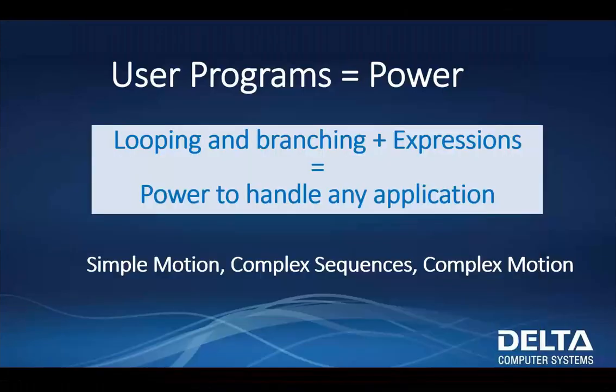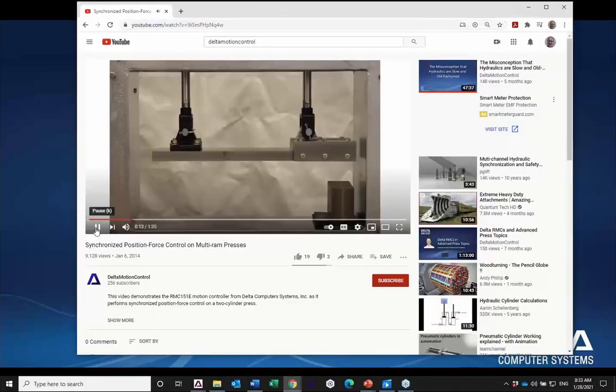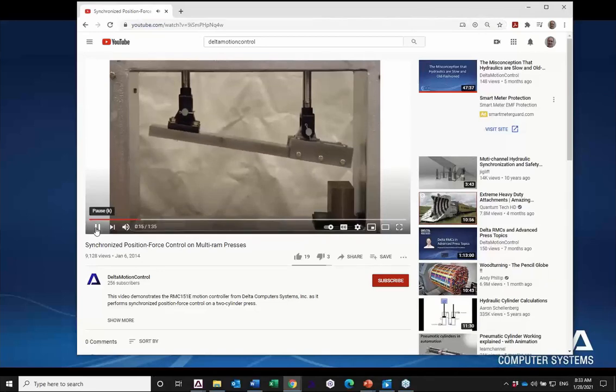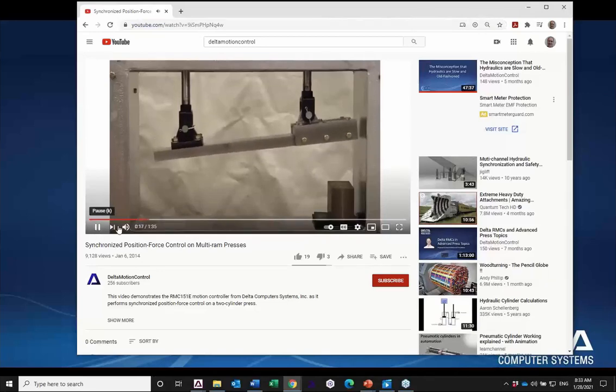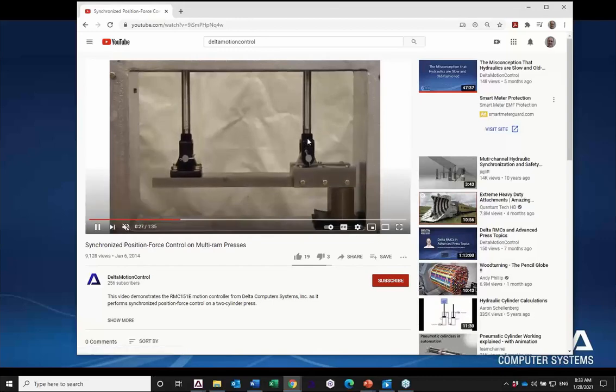Another application we have is platen leveling. If I bring out a little video here, this is a video of a cylinder with a totally flexible platen, and it uses custom feedback to calculate the force of one cylinder plus the other one, and calculates the total force, and while keeping them level, applies a set force on this block. It uses cascading outer loops, and it requires a program in order to do that.